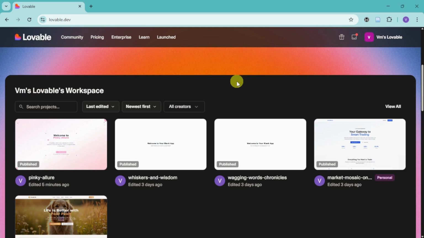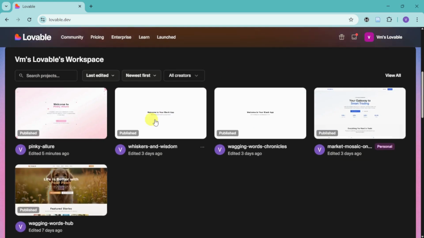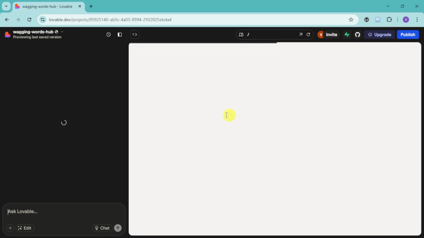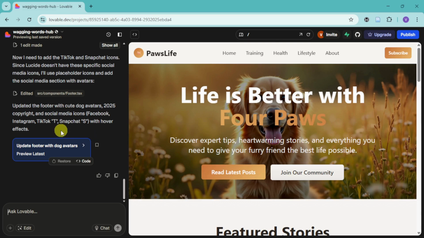wish to actually edit. For example, I have in here this. Just head over and open the particular project, and you should be able to see in here a preview of that project, as well as your conversation with Lovable.